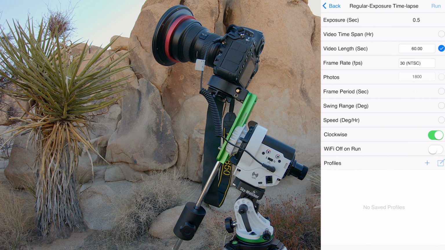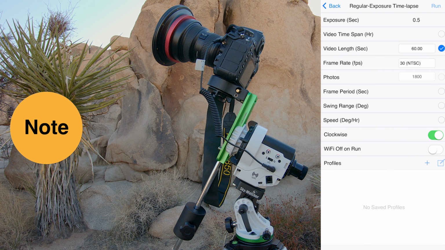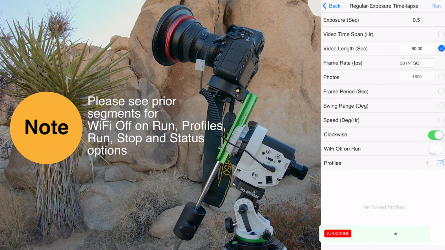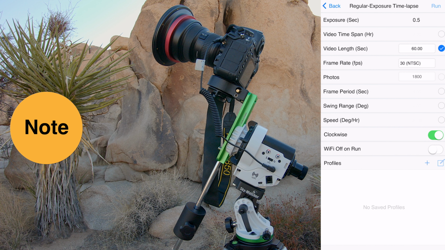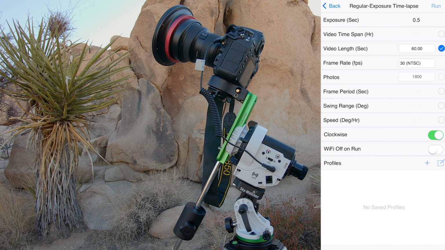As for the other options like Wi-Fi, off on run, profiles, then heading, run, and status, please refer to the prior segments. I don't want to repeat the instructions since I've gone through them twice already.